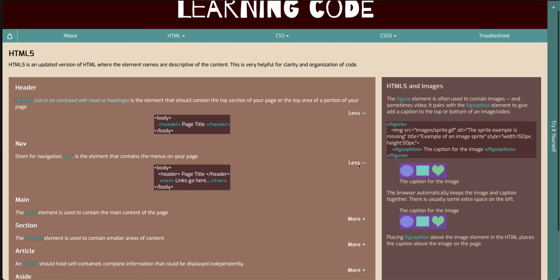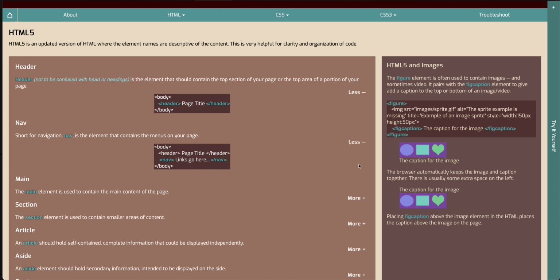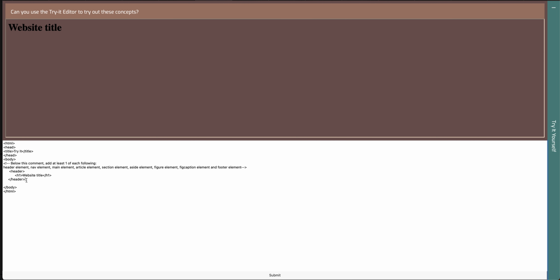So we have the header. We also have nav, and this is where your navigation goes. So any menus that you have on the website, any areas with links, that's what nav is for. So obviously just short for navigation. So sometimes people put the navigation and the menu directly in the header. Sometimes it might be afterwards. That's a matter of personal preference and how you want things to look.